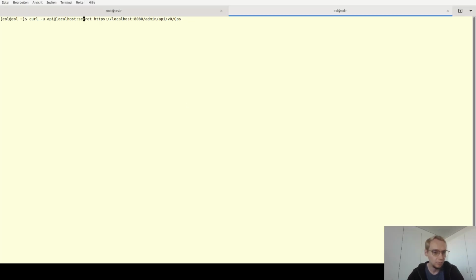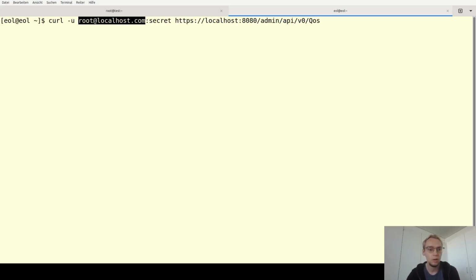So I'm using basic authentication, and I can tell curl to use basic authentication with -u, as you can see. First I type my username, and then my secret or my password is Tor. And now I'm going to look at all the contracts.